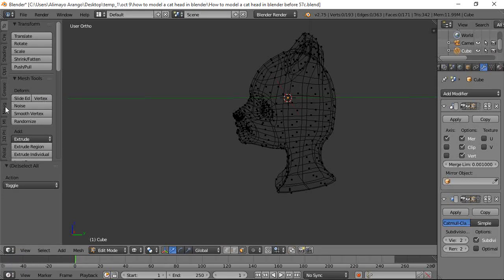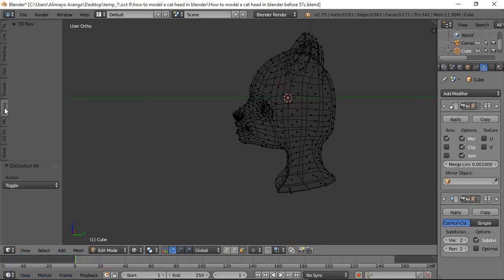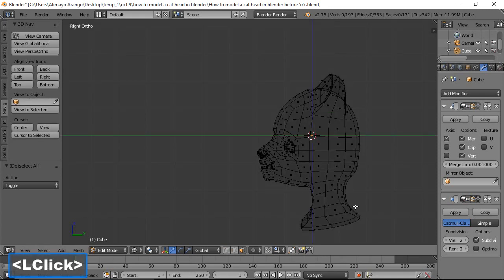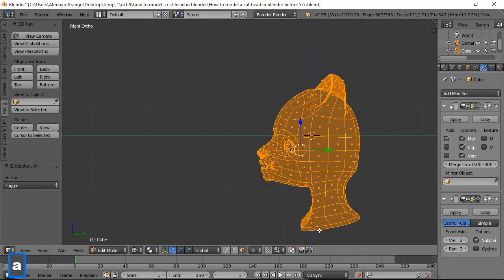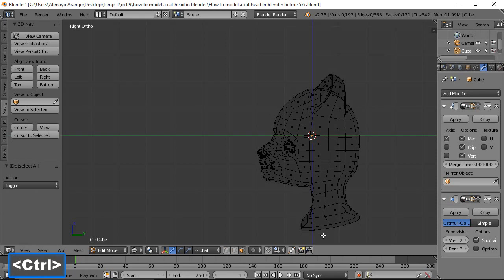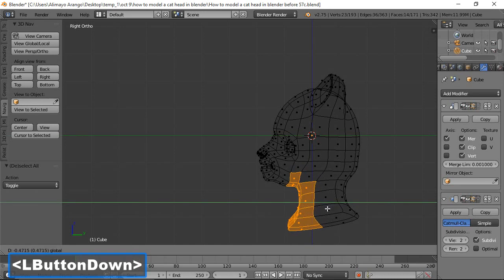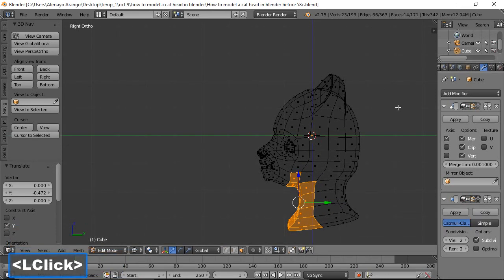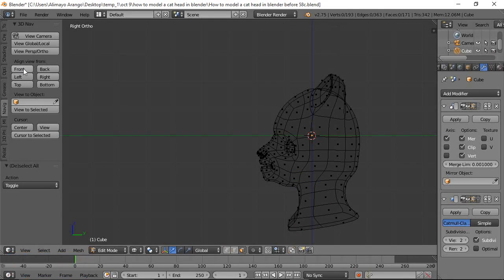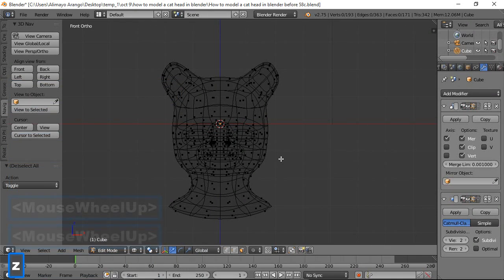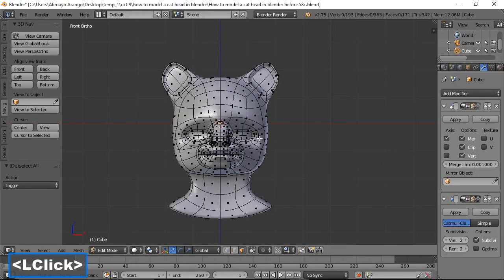I'm going to go to the navigational tab here. Click this arrow to get everything to show. I'm going to select the right view. I'm going to press A to select everything, A to make sure absolutely nothing is selected. I'm going to hold control, hold the right mouse button, and grab right here. Push this forward some, like that. I'm going to press A to deselect. I'm going to select the front view right here. I'm going to right click, hold shift and middle mouse button to pan, roll the mouse wheel to zoom in. I'm going to press Z and then select solid.